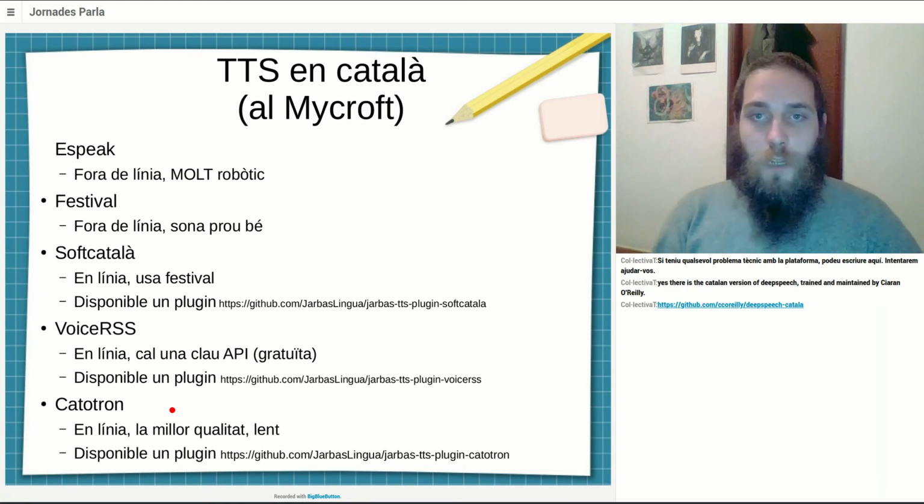There are some things you can do to improve this speed. For example, if you are saying something that Mycroft already said before, you can save the audio. That way, the next time it will be faster because it doesn't need to create the audio from scratch.